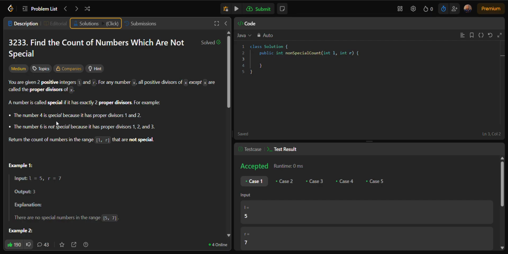The problem has specified a special number as that number which has exactly two proper divisors. So what is a proper divisor? All the positive divisors except the number itself are the proper divisors. For example, 4 is considered special because it has proper divisors 1 and 2 only. 6 is however not considered special because it has proper divisors 1, 2 and 3.